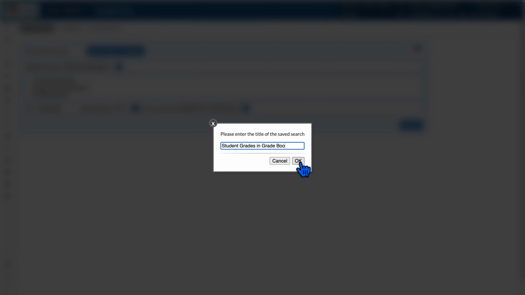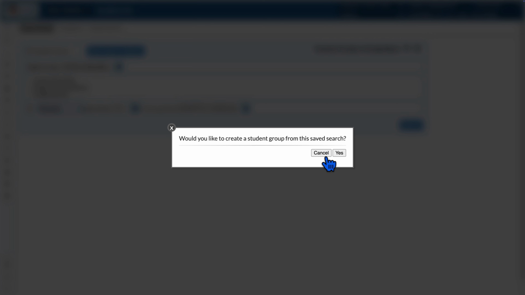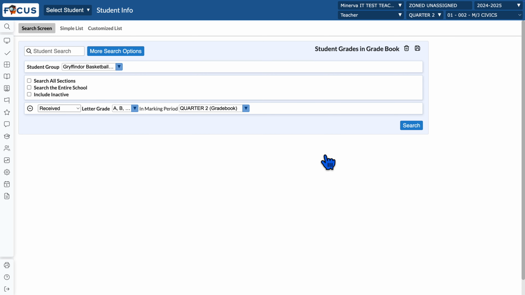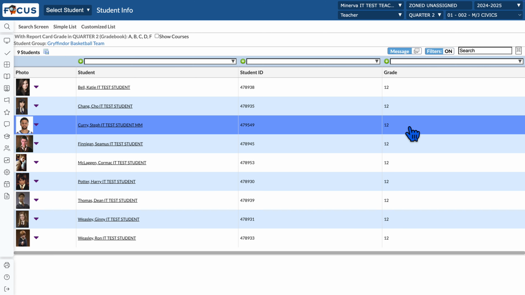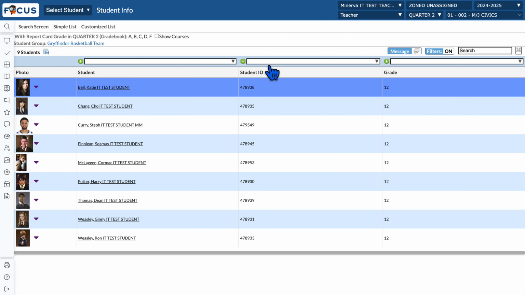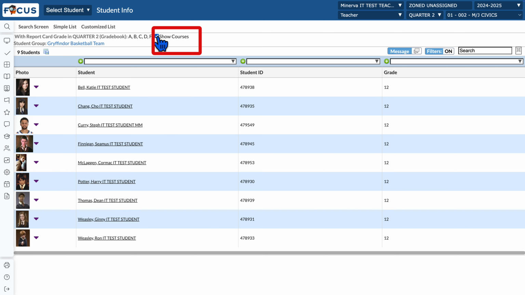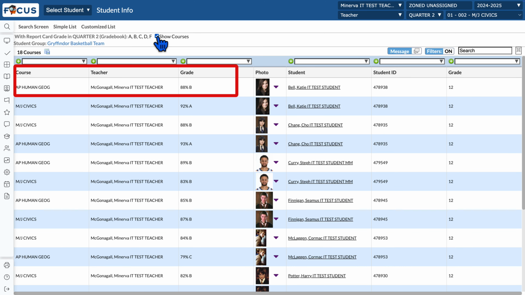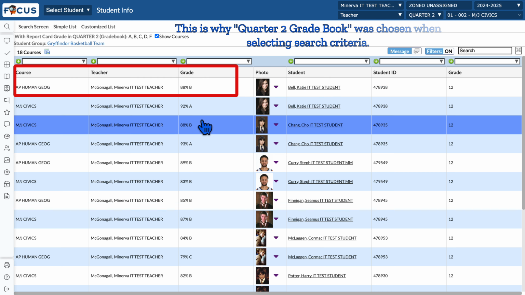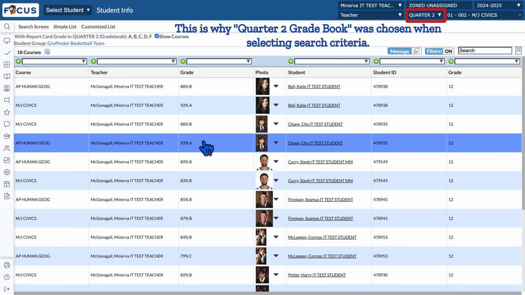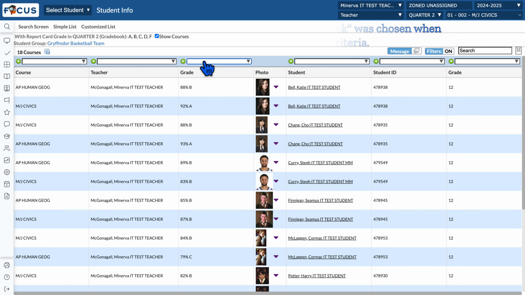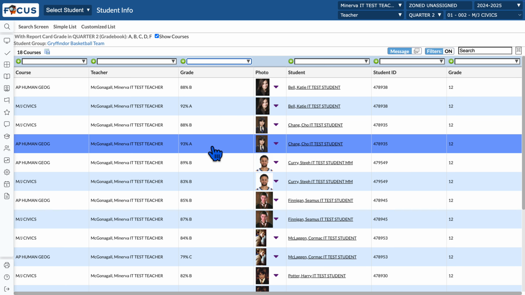I'm going to give it a title that's easy for me to remember what my search was for. Focus is going to ask me if I want to make another student group from our saved search, and I don't want to do that at this time. Now I'm going to click that blue search button, and then it's going to pull up my students. Now right now you don't see any information, but clicking Show Courses is going to give you the course name, the teacher, and the grade that they currently have in the Quarter 2 gradebook, because that's the quarter that we're in right now. You could filter by this drop down if you wanted to know specific grades, just like you do on any Focus screen. And now you've made a custom student group and applied a search in Focus.